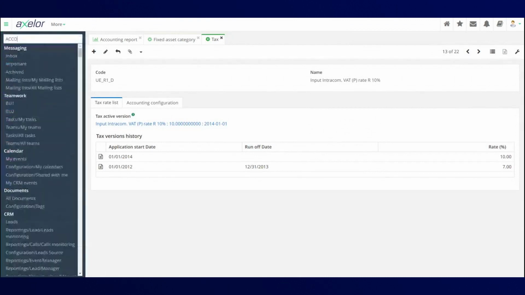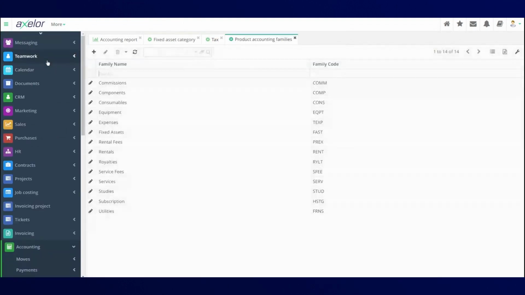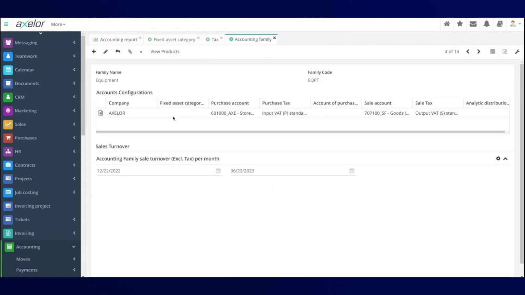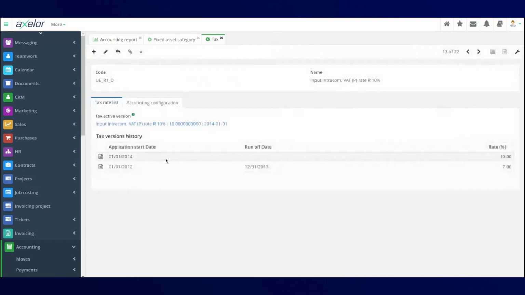Accounting families are pretty useful because they are used to categorize your products into categories. For example, for all my products which are of equipment type, I want to use some default purchase account, the default tax to be used, and my sales account and sales tax. The same way you can create different accounting families, and then when you create a product, those can be used to generate automatic journal entries.